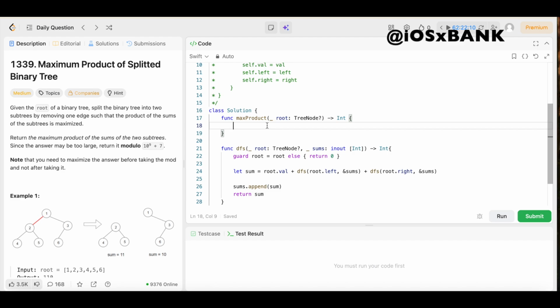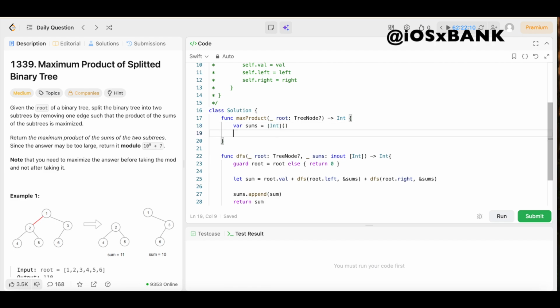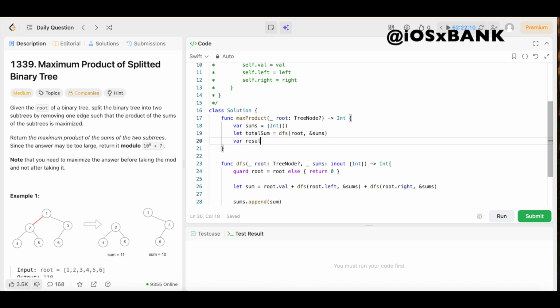We need to still hook up the main function. So we need an array to store the sum of all subtrees. So we're going to create a variable called sums and set that equal to an array of integers. Come outside of that, put parentheses to initialize it. Then we need to compute the total sum of the tree and populate the subtree sums. So we're going to say let total sum equal DFS, open up the parentheses, root, comma, and sums. Boom. Then we need to store our result. We could just come right here, declare a variable called result, and set that equal to 0.